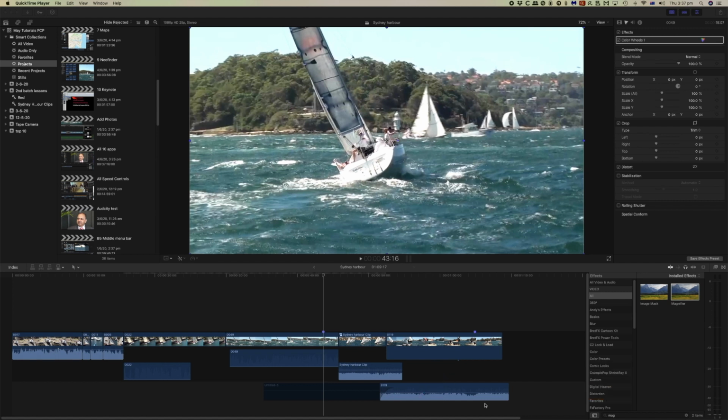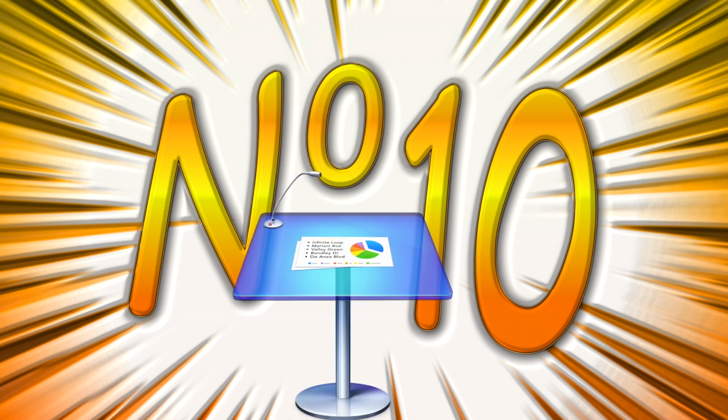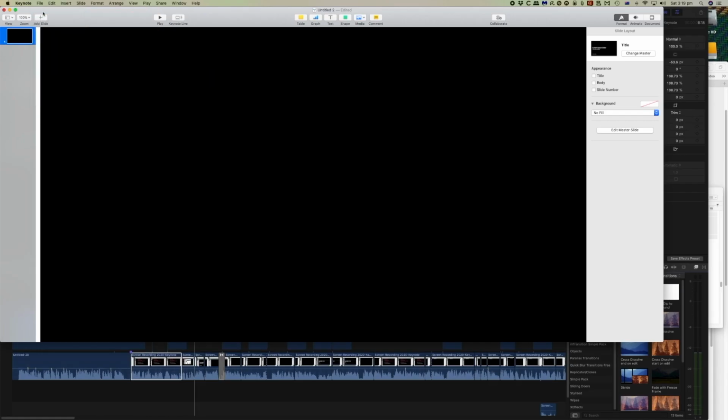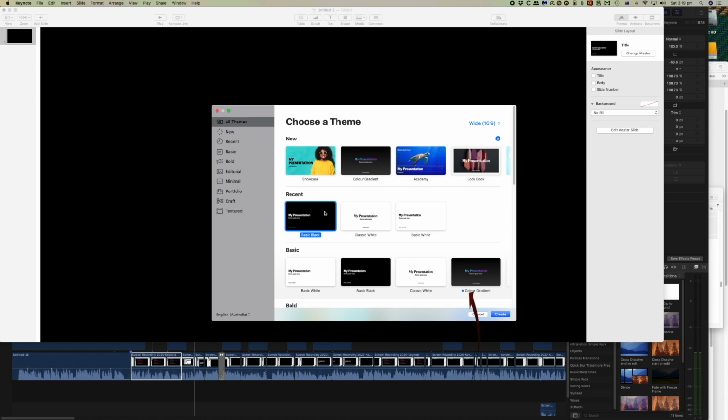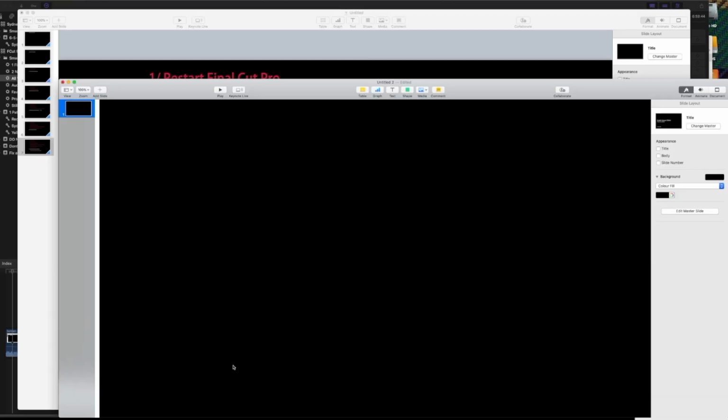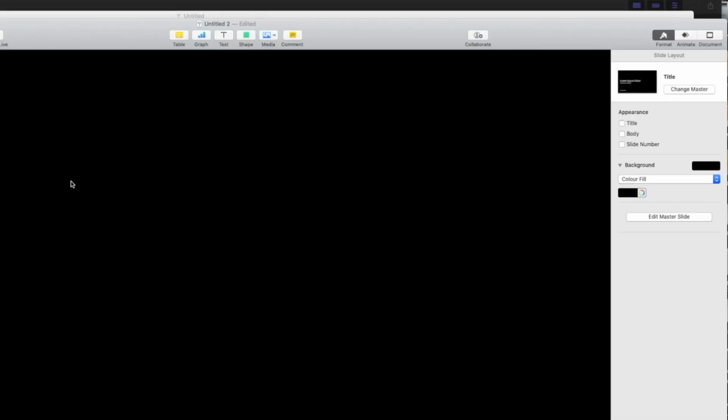So let's now look at number 10 on the list. The first that we're going to look at in this countdown of the top 10 apps to use with Final Cut is Keynote. Let's see how it works with Final Cut. We'll go to Keynote, we'll select a new file, select a basic black background, clear out the text, and then go to the inspector. And this is the important thing to do.